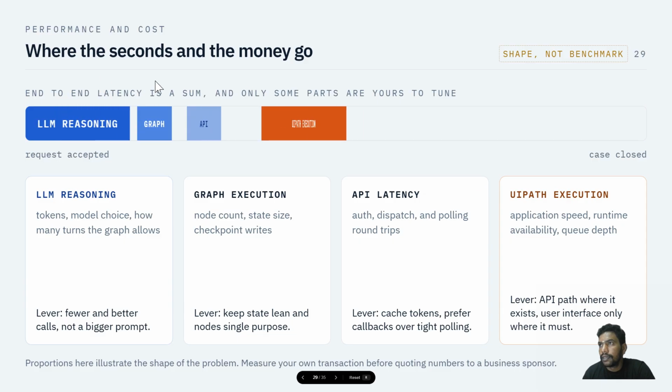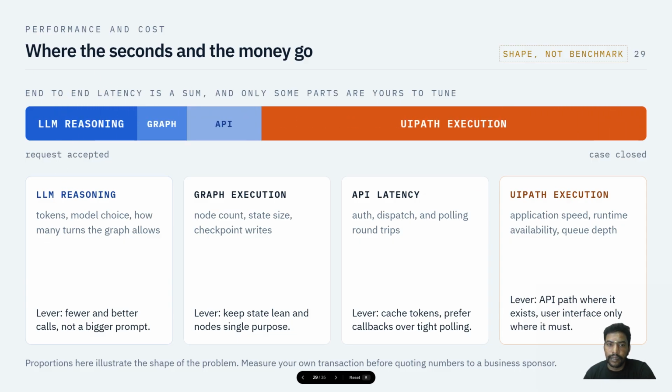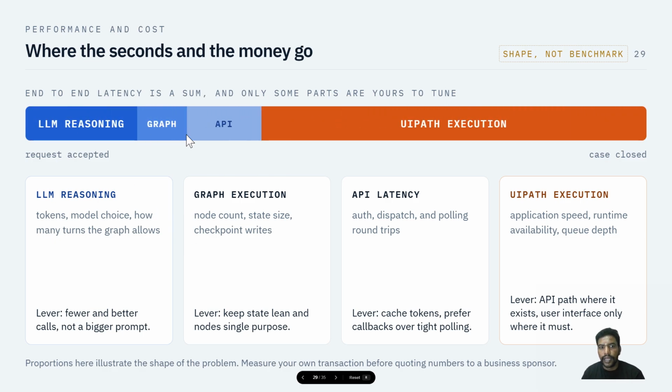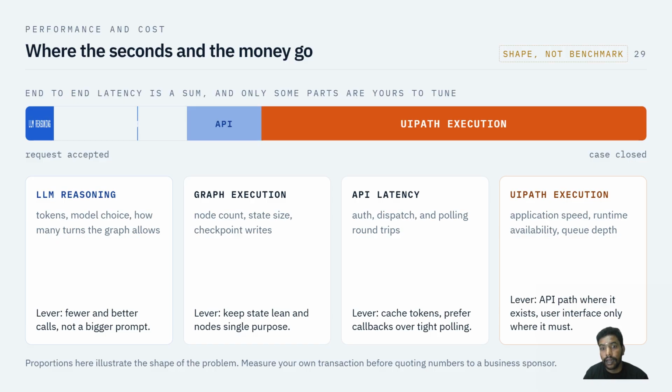So here is the general performance cost, how you are seeing it: LLM reasoning, end-to-end latency, some of the four things. And the bars it shows are what I usually see. It's not a benchmark, and I'm not going to present it as one. The win on reasoning is fewer and better calls, not a big prompt.